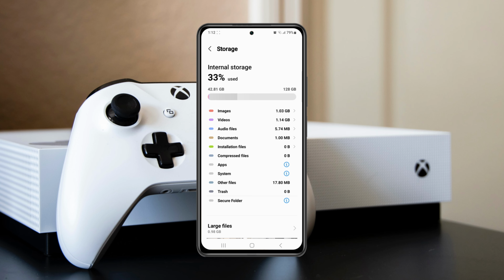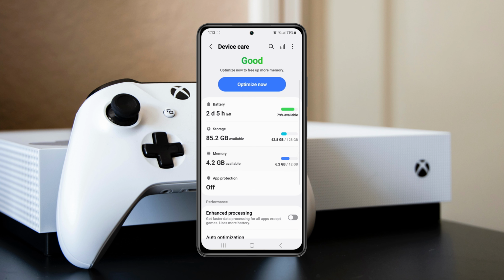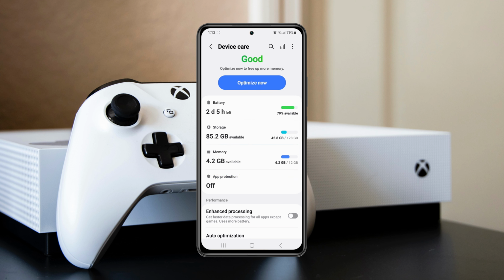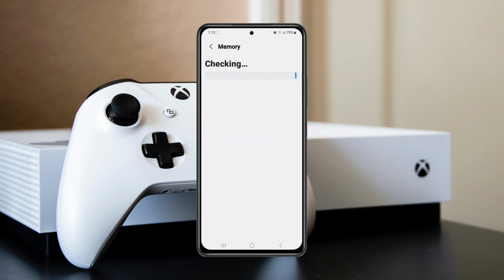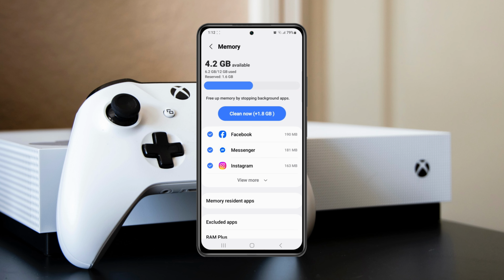Now just get back from here from the battery, then scroll down and you'll get to see the memory. This is the most important one because the performance and lagging actually depend on your memory. So if you tap on the memory, you'll get to see all the details it's taking right now. You'll get to see I have a few different options. So you'll get to see these are the unnecessary things that are automatically detected. So all you have to do is just go ahead and tap on clean now.